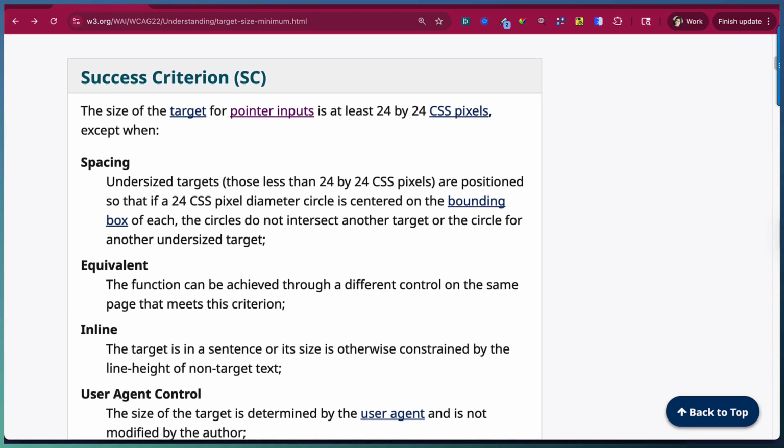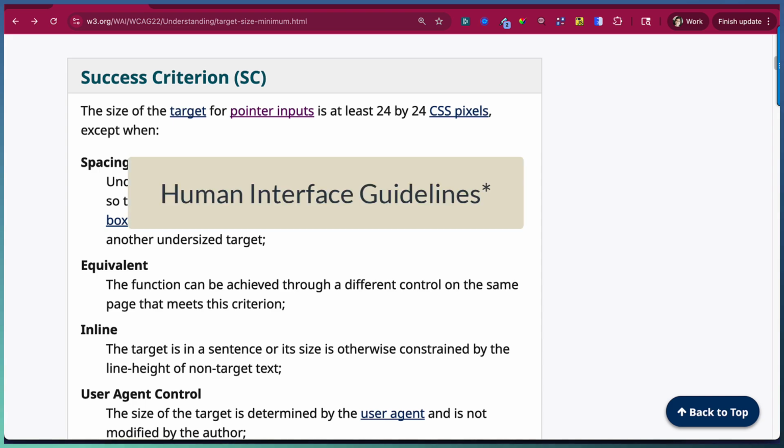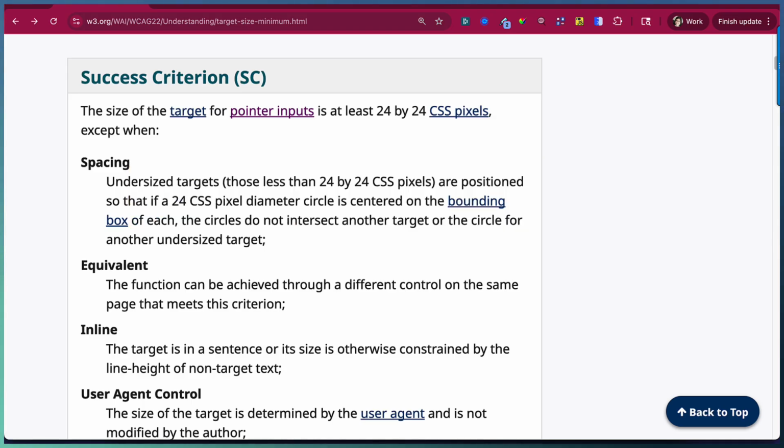Now, this success criterion does not mean that all of your targets should be 24 by 24 pixels. That does not mean that's the absolute minimum. They can be smaller than that as long as they don't overlap other targets that are clickable and interactive. However, it is best practice to always make sure that your targets are 24 by 24 pixels. I even go a step further and make sure that all my targets are 44 by 44 pixels, even though it is a AAA success criterion, but Apple's human guidelines also has 44 by 44 pixels.